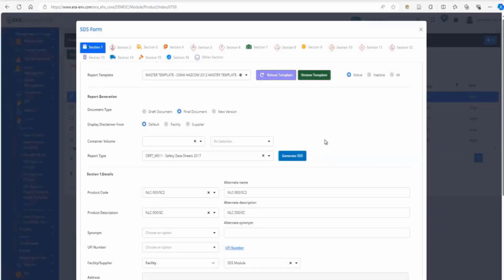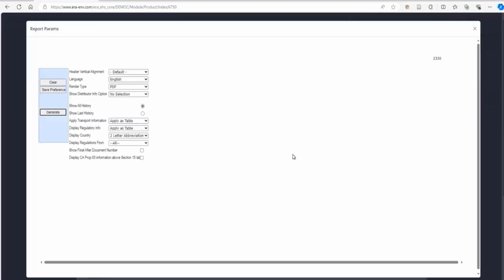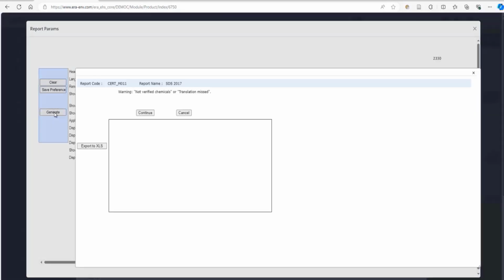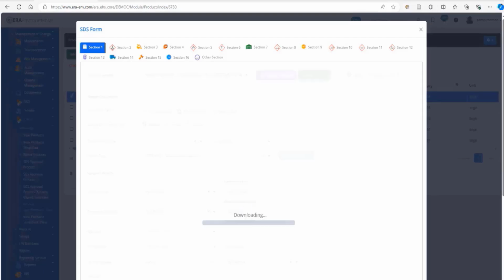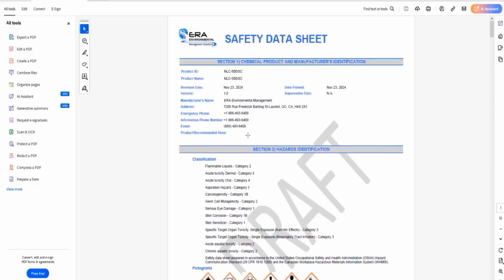You can generate the SDS by clicking on Generate SDS. On the report parameter setup, you can set your parameters, for example, the language in which you would like to generate the SDS, applying transport information as a table, and displaying regulations from a specific country, and then click on Generate. This is an example of a generated SDS.